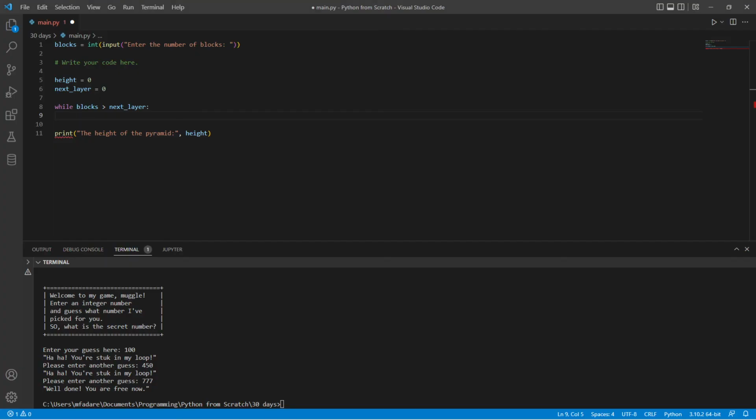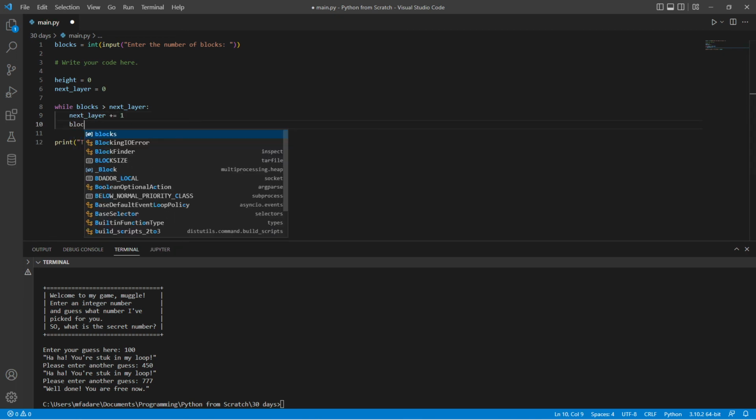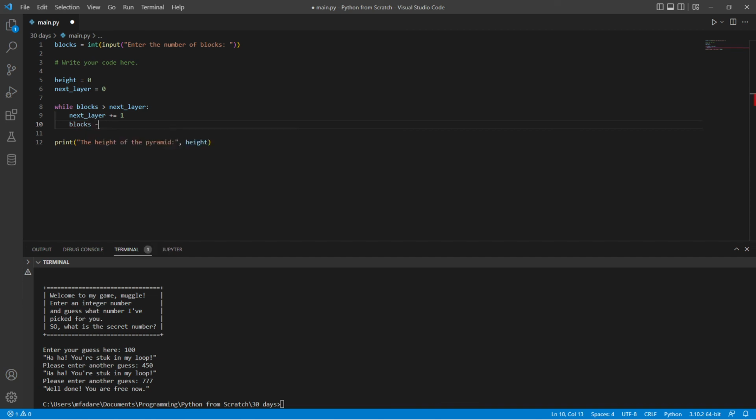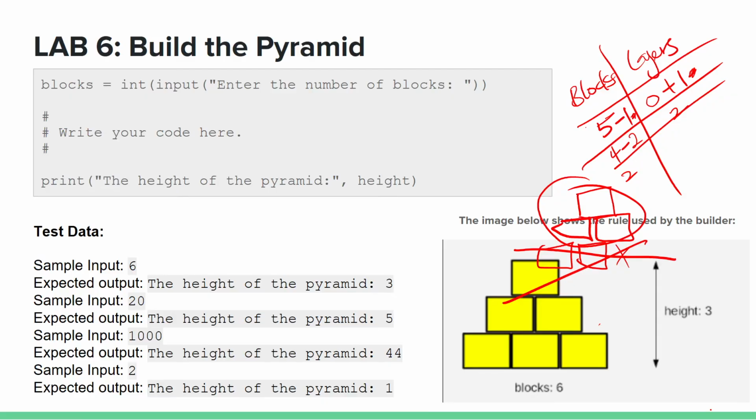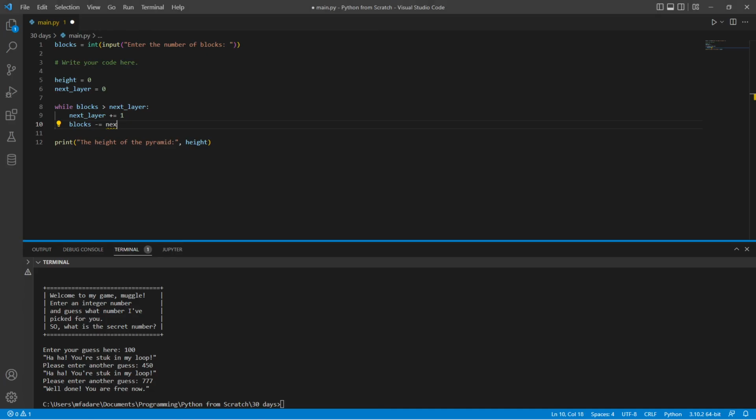So our next layer will be plus one, and our blocks will be minus one. Now, what we should have said is blocks minus one, but because we know that if the number of blocks left is not sufficient to complete the next layer, we are not going to bother ourselves building this next layer. So that's why, instead of saying minus one, we say blocks minus next layer.